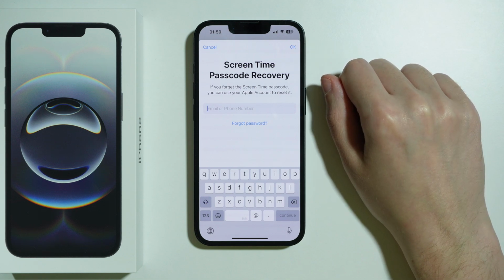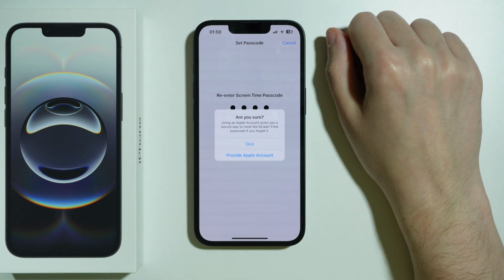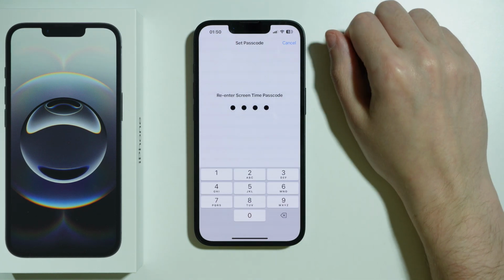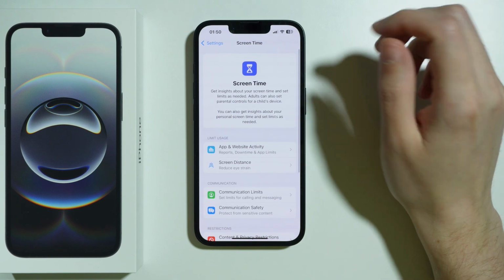But you are not forced really to use it, so you can simply press cancel in the top left corner and then press skip in order to not include the recovery method. And that's pretty much it.